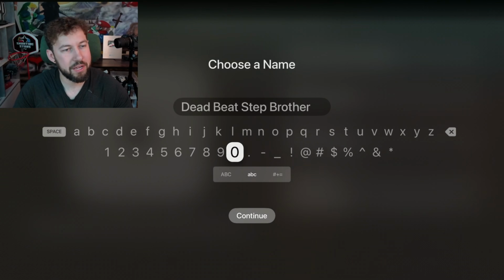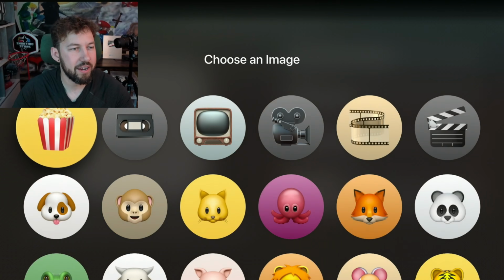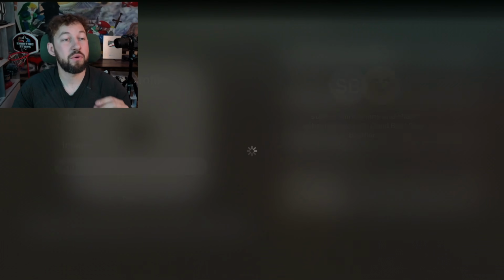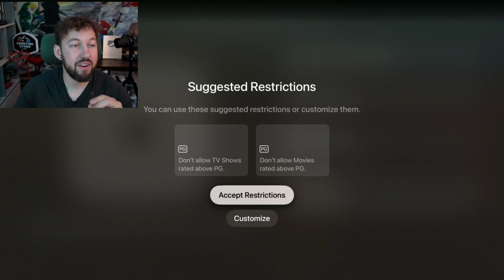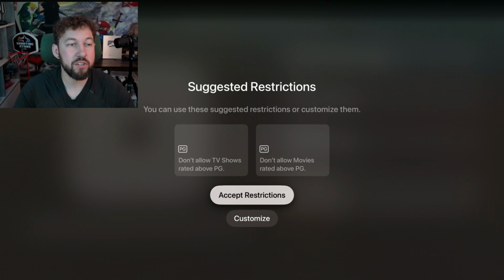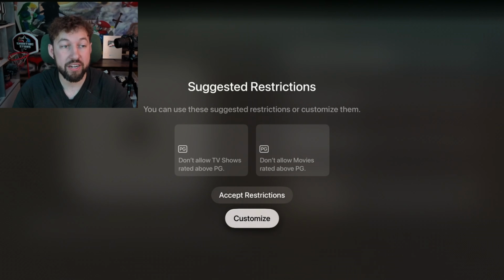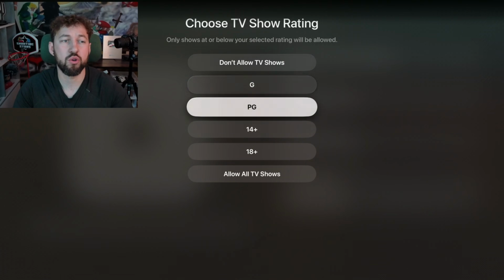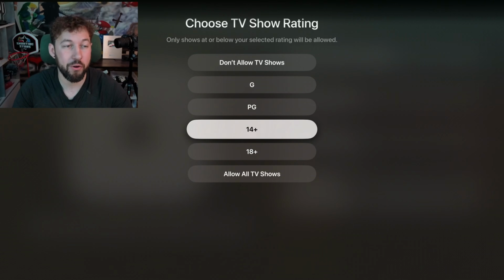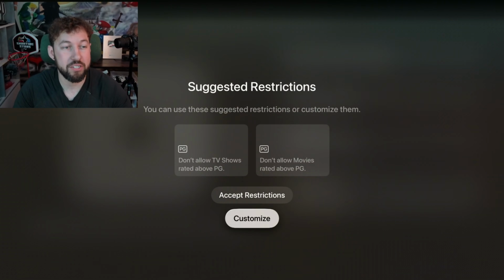And now we can go to continue right here, select an icon that is fitting, and then you can select whether they are a kid or not a kid. Now, what this does is if we select kid mode, it's going to allow different restrictions on different PG content, not appropriate shows, but you can also customize those restrictions based on their age and raise them up as they get older. So that's another really cool bonus that you can do.